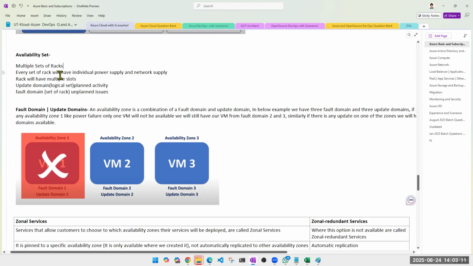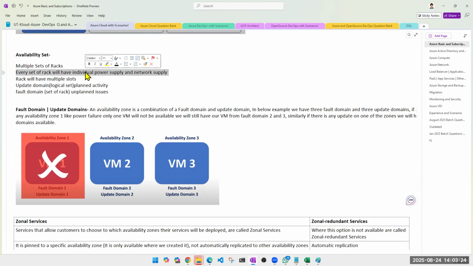What is the use of creating these multiple sets of racks? All these multiple sets of racks will have individual power supply and network supply. So if I have 900 racks, I can divide them. Here, it's Microsoft doing that, but as a cloud admin, you are not literally going and dividing them. You're just utilizing them. So Microsoft will divide their 900 racks in 3 sets, 300 racks in each set. So that is your fault domain.